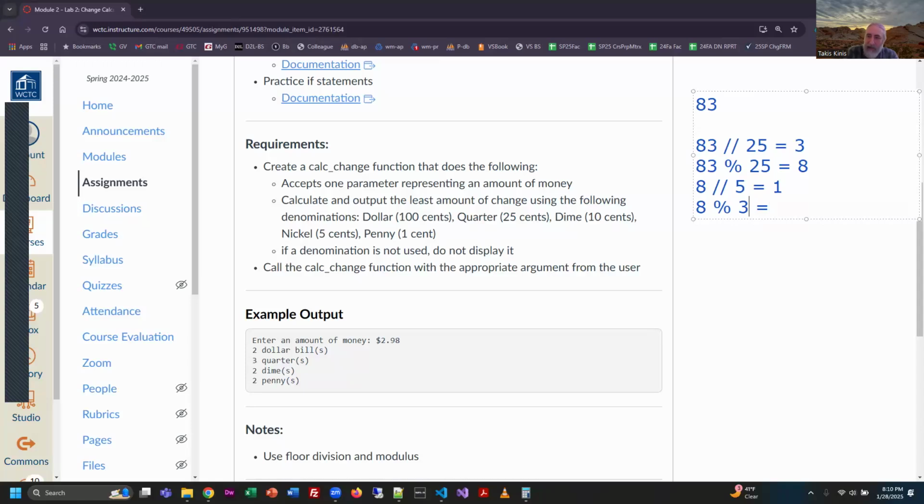Wait, that would be a 5, sorry. Put the answer there. All right. So we'd have 3 left over. Now we take the 3, and what can go into that? Well, pennies can go into that evenly. So we have 3 pennies. So the change then is 3 quarters, 1 nickel, and 3 pennies, right?